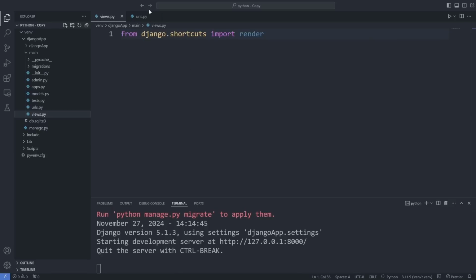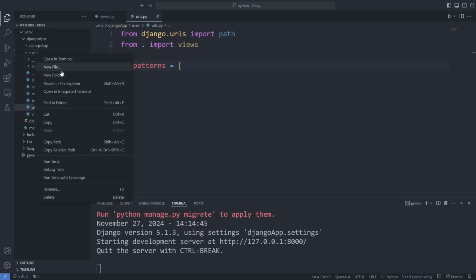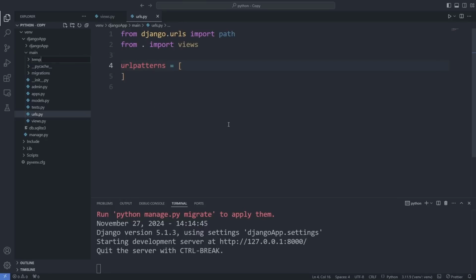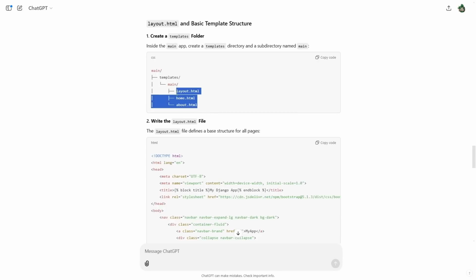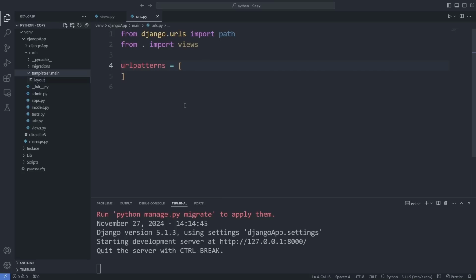We will build this project together from scratch with some help from ChatGPT. In the main project, I will create templates and main folders. Inside the main folders, I will add 3 HTML files: layout, home, and about.